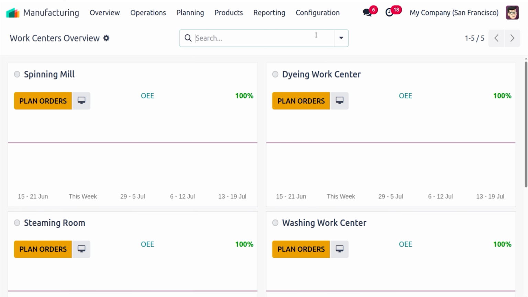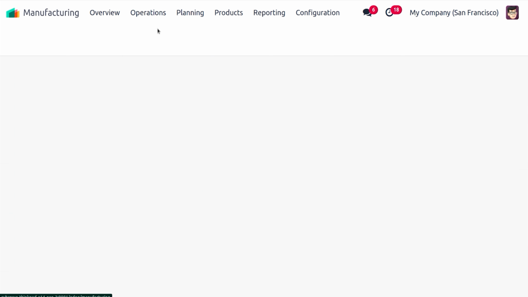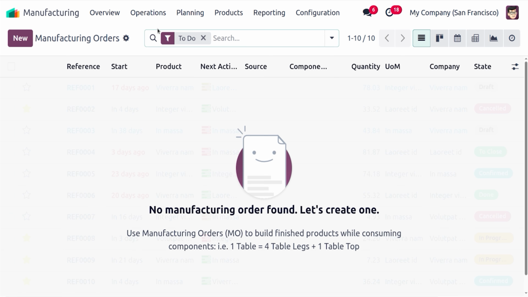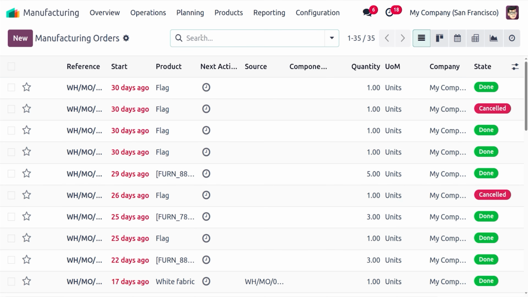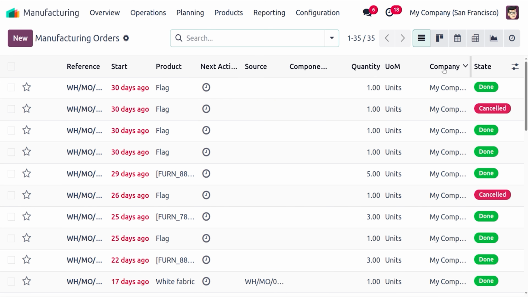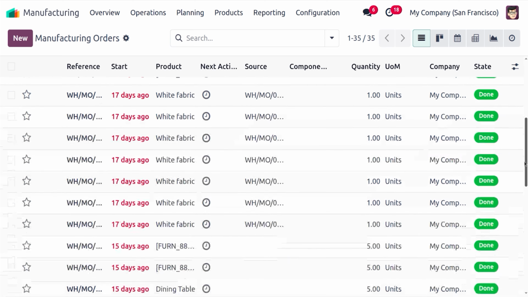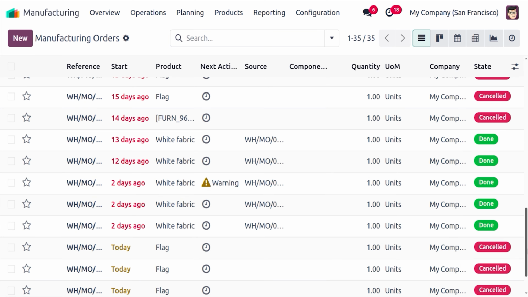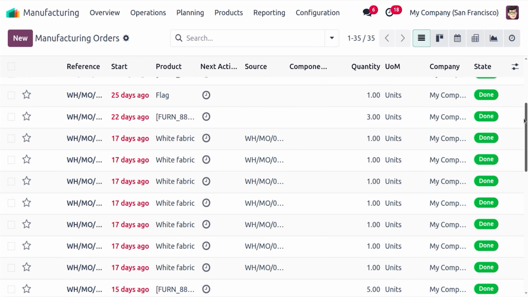To add a new manufacturing order, we need to move to the operations menu, and we can choose the manufacturing orders from here. And here we can see all the manufacturing orders. There is no manufacturing order in to-do stage. If we remove this filter, here we can see all the manufacturing orders listed with details like reference number, start date, product name, next activity, source document, component status, quantity, unit of measure, company, and state. So these are all the manufacturing orders in state either done or cancelled.